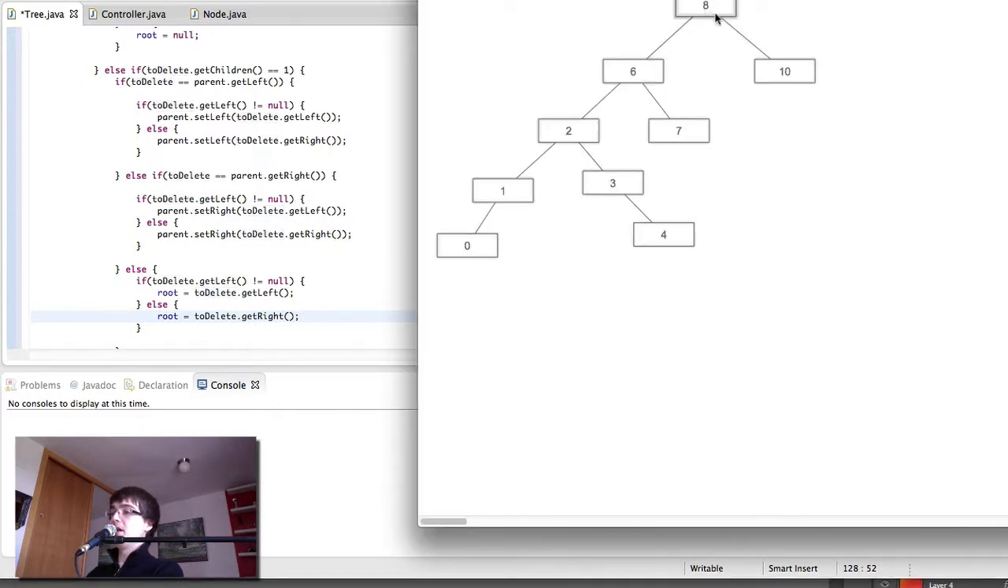So if we are up here, then toDelete is 8. toDelete is not equal to the parent's right or left, because toDelete doesn't have a parent. So then toDelete, if its left is not null, in this case it has 2 children, but let's say it doesn't have this. So if toDelete's left is not null, which it isn't, it's 6, then we would simply make the root equal to 6, and we would essentially erase that 8.